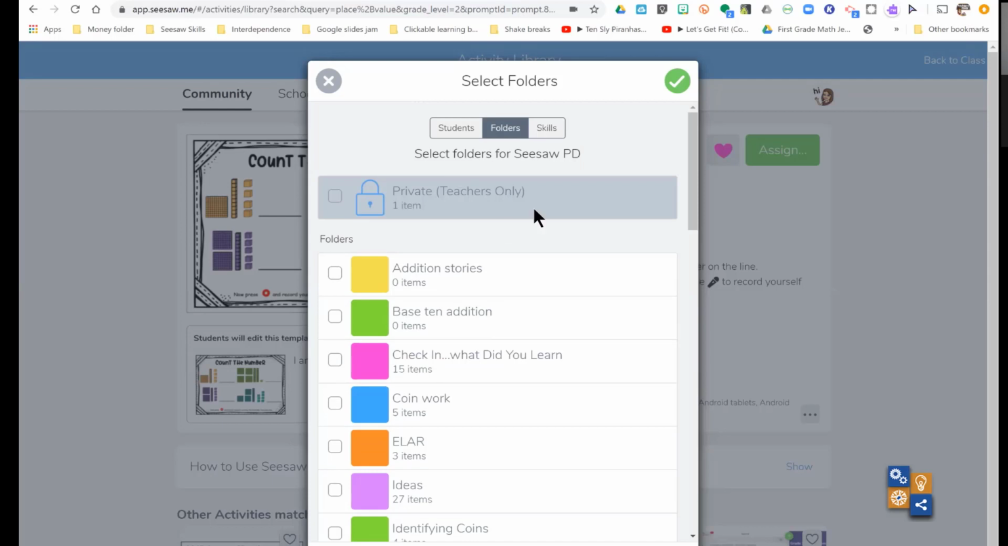I also want to draw your attention to the private teacher folder up here. This is a Seesaw for Schools feature that comes in really nicely. If you're doing work with students on Seesaw that you don't want to go to their journal, maybe you don't want families to see it, it's an assessment item and you're just trying to gather data, you can pre-program the activity to go to a private teacher folder. That folder is where only you will have access. So that's an option for you if you need it.